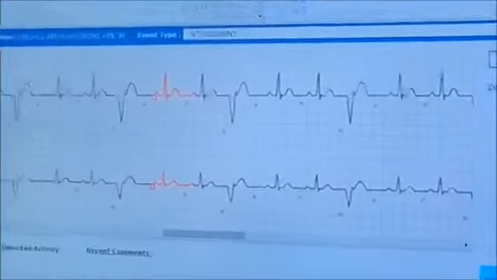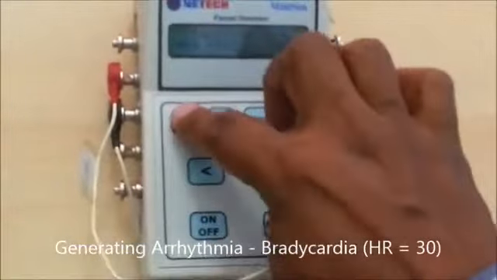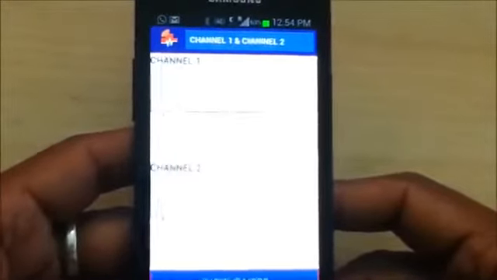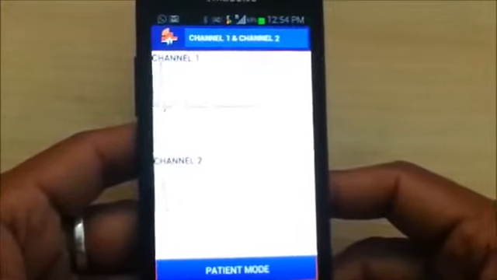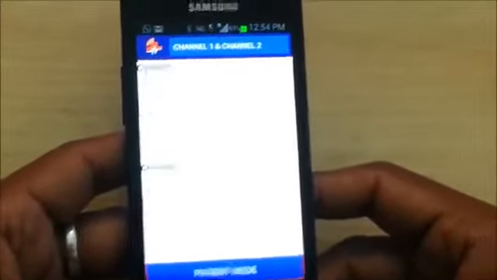Now I am changing again to one more condition, which is called bradycardia. For bradycardia, I will just put the rate to 30. You can see on the mobile, immediately it will change to 30. So you see the peaks are happening at 30. The same thing will change on the cloud web portal.